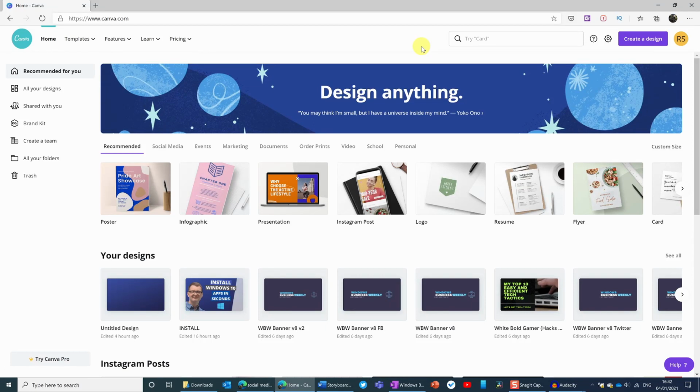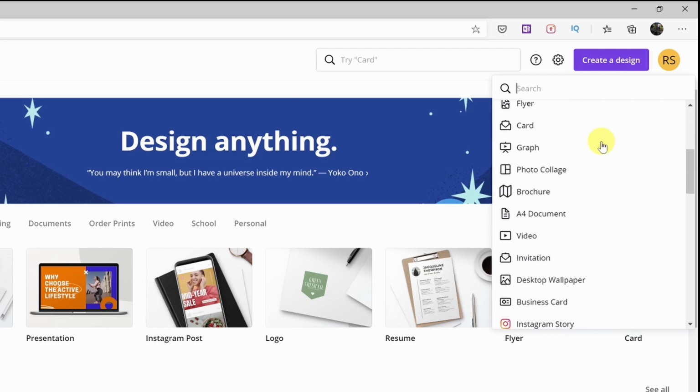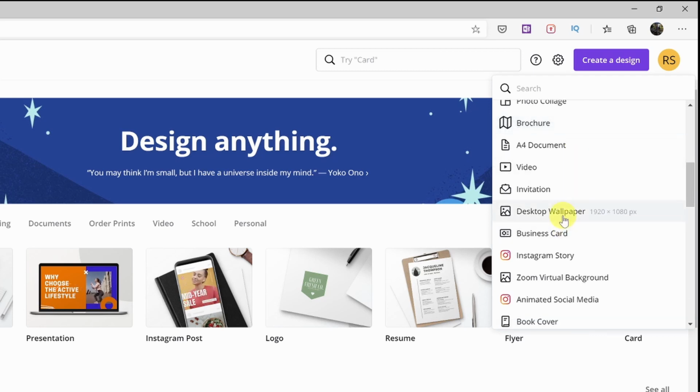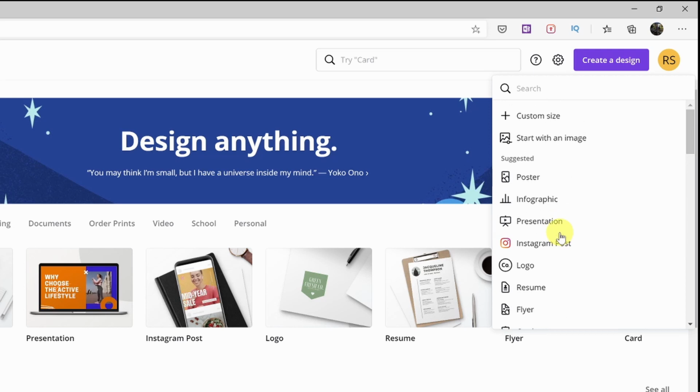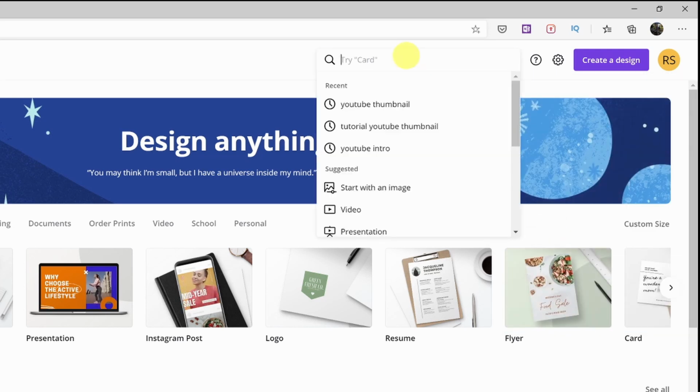So here in the Canva app there are two different ways that we can create a new design. The first is I can come up to the Create a Design button, and here we have different options for different kinds of things that we might want to create. So whether it's a brochure or a desktop wallpaper or a business card, for instance, you can choose from that list. The other way is to search here for maybe a template that you're looking to create.